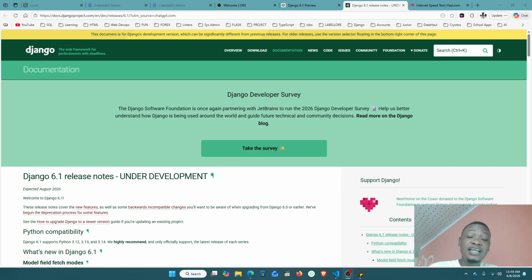To be clear, Django 6.1 Alpha is not yet released. What is currently available is just a preview, a development version of it, and it actually came out last month, and by August the full version should be available for everyone to use. So let's take a look into what Django 6.1 Alpha is promising to give us.